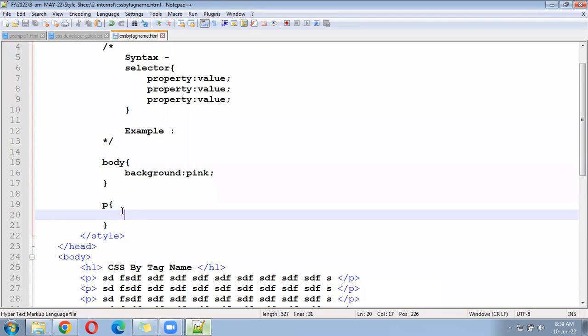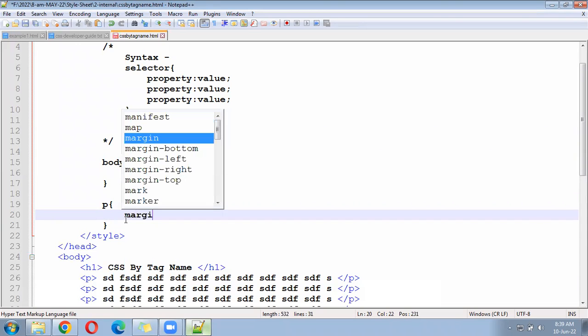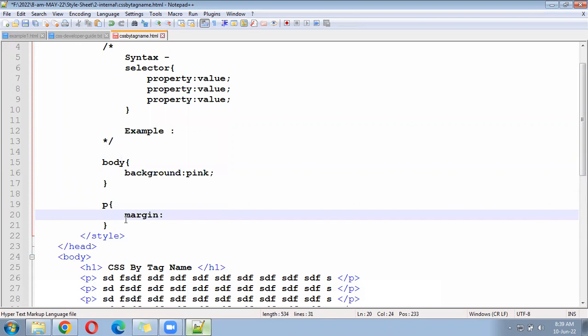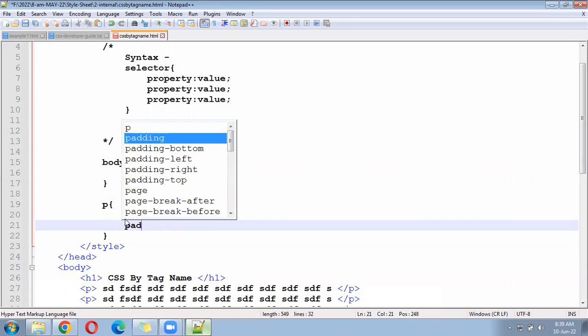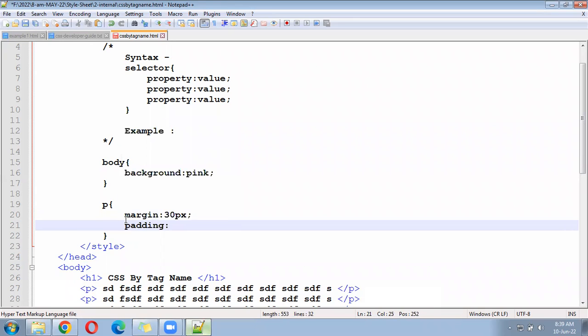Next, inside the paragraph, one paragraph will have a margin from other paragraph of 1%, or maybe give 20 pixel, 30 pixel, or percentage. We'll see the next example. Next, inside the paragraph, there should also be some gap. For that, you will keep a padding of 30 px, no problem.